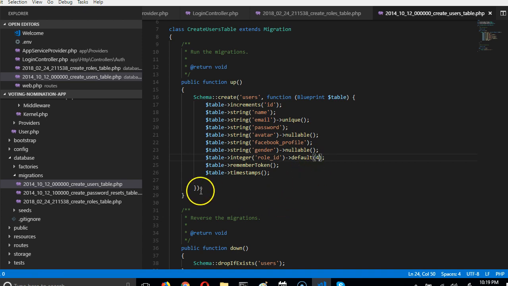All right, then the next thing we're going to do in the next video is to start looking at the migrations, like the nominees table.